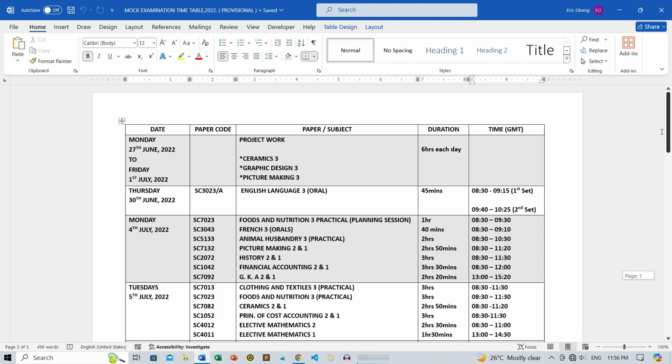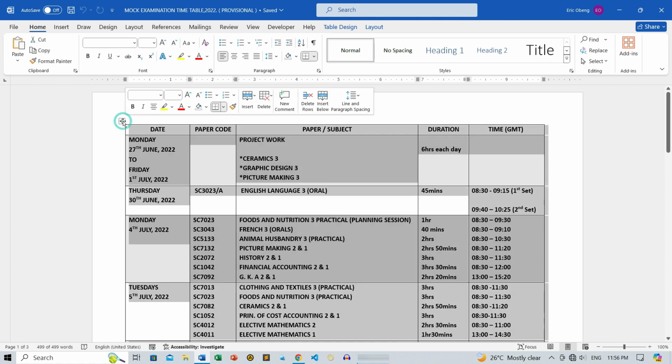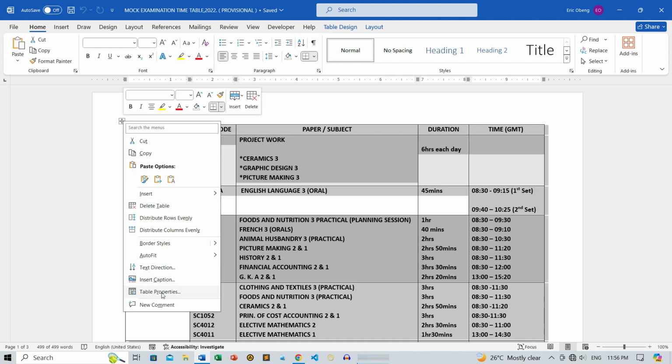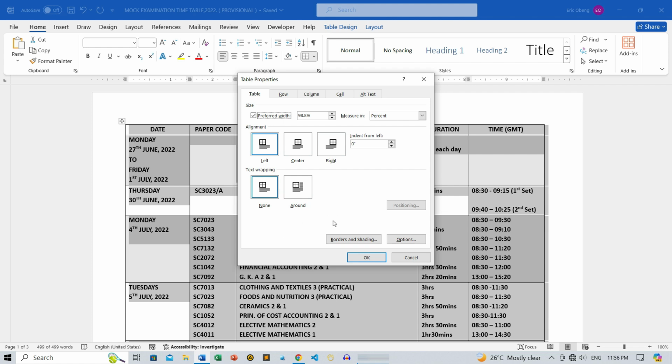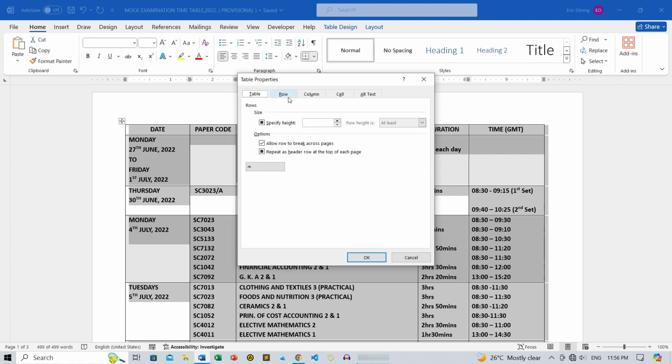Follow these simple steps. 1. Select the entire table. 2. Right-click on the selection and choose Table Properties. 3. In the Table Properties dialog box, go to the Row tab. 4. In the Options group, uncheck Allow Row to break across pages. 5. Click OK to save your changes.